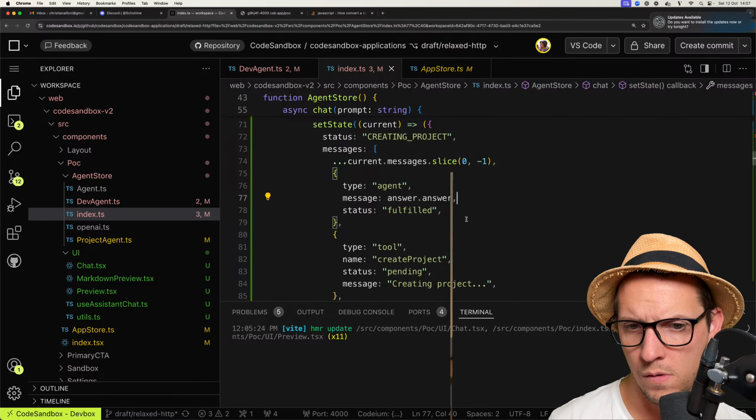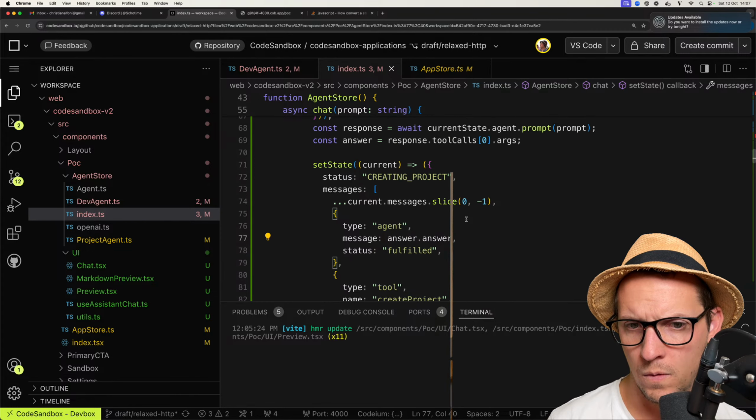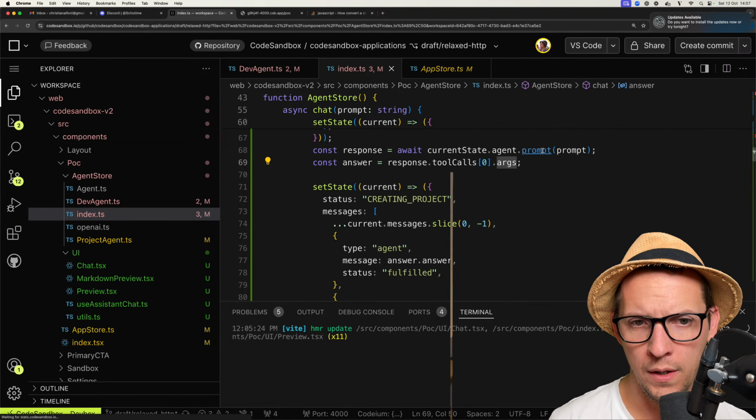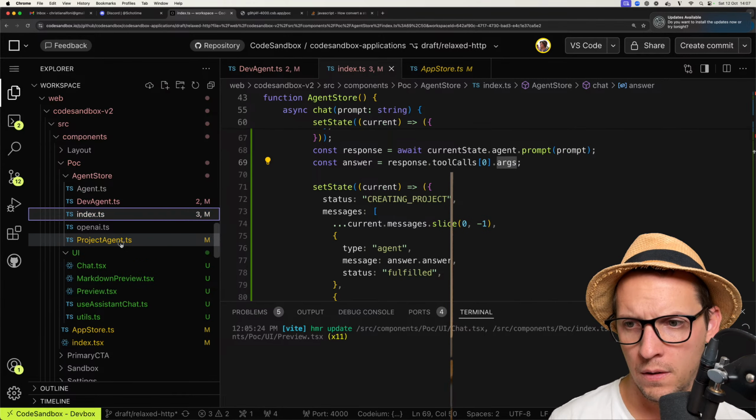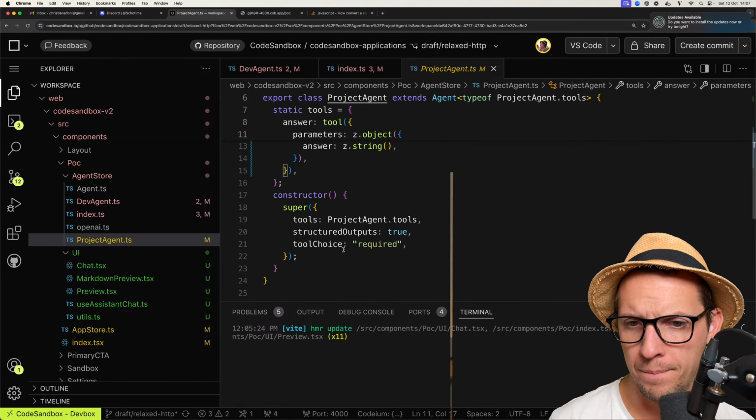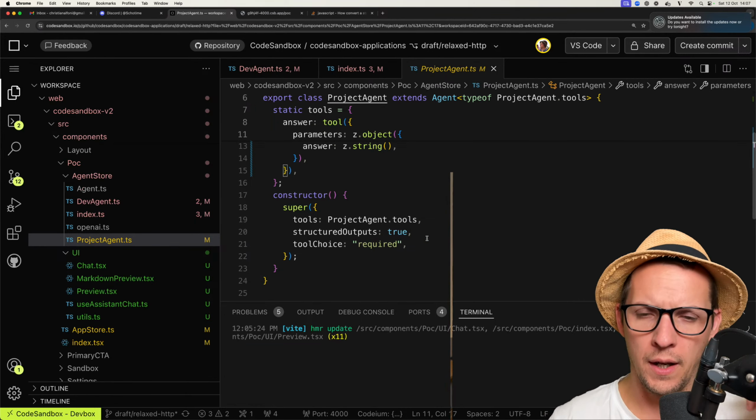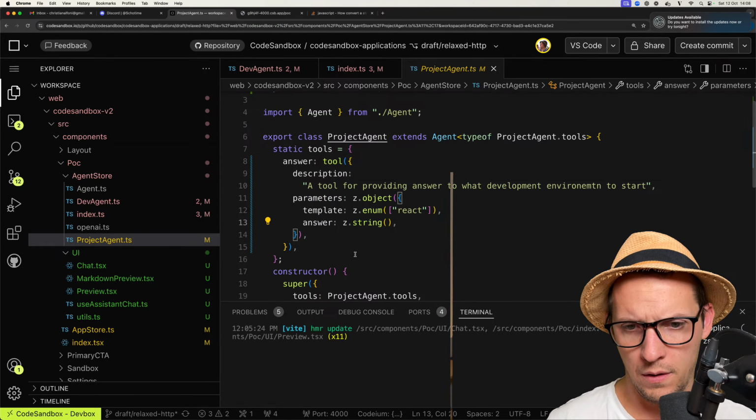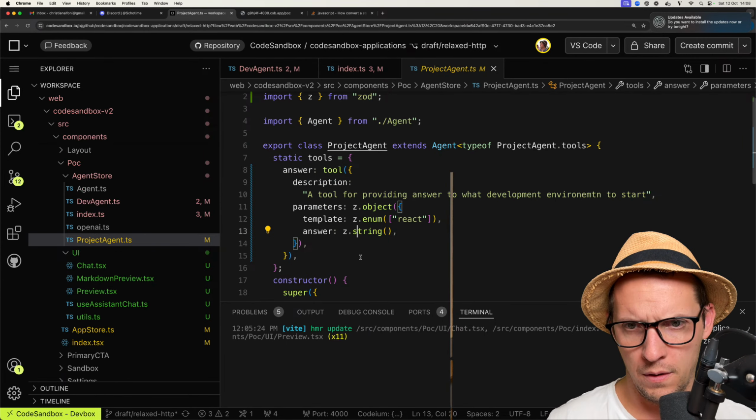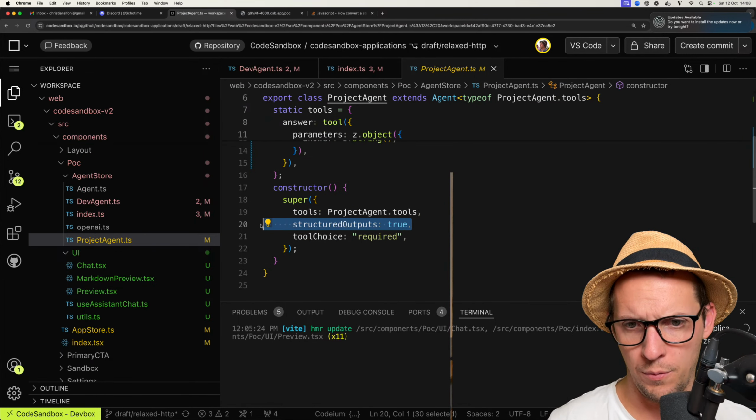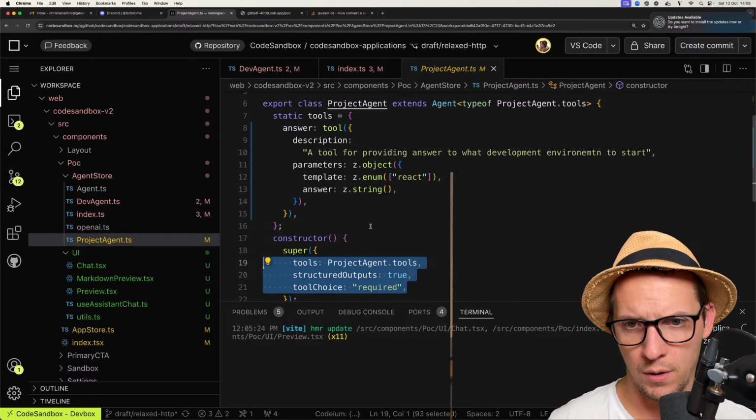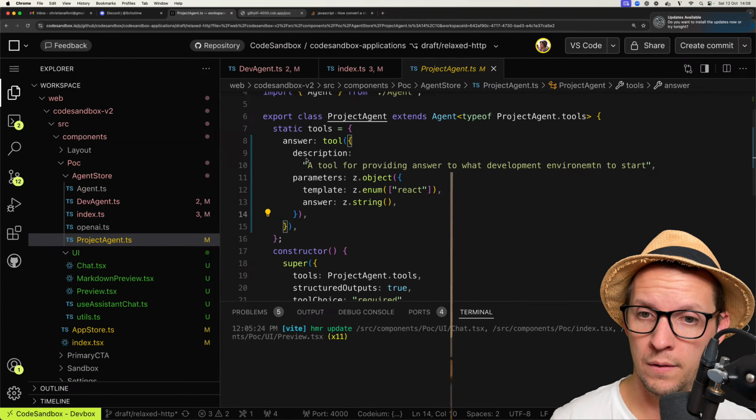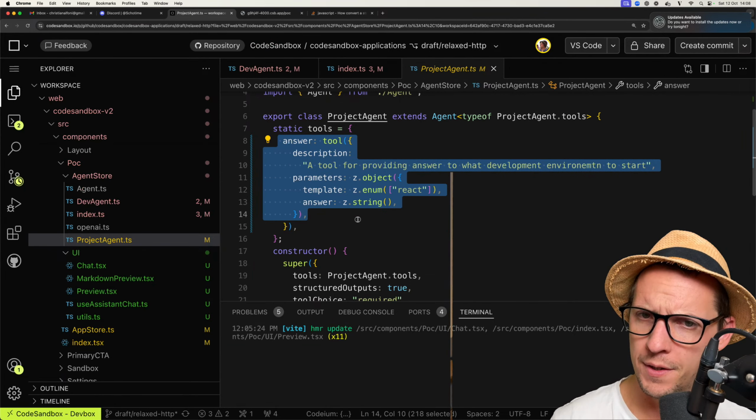Huh. This is the whole point. Why isn't... This is weird. Like, this is the whole point. Structured outputs, true. Tool choice required. So it's not 100% reliable. I find that very, very strange.